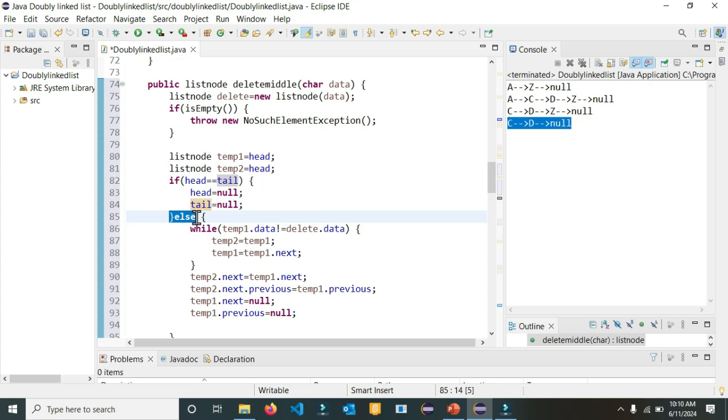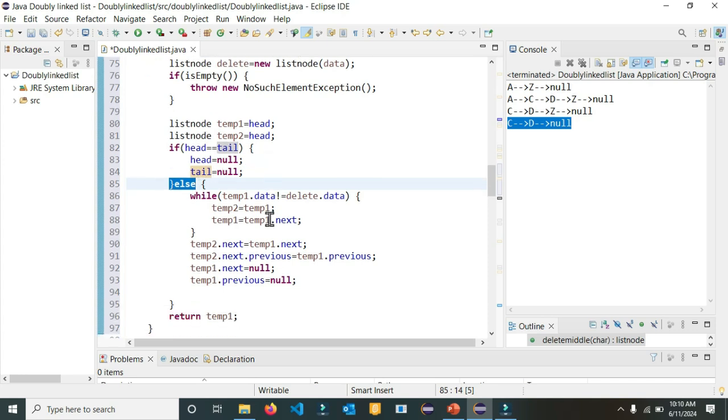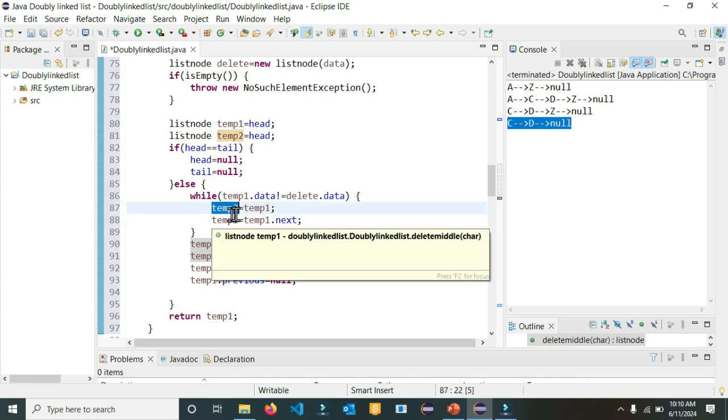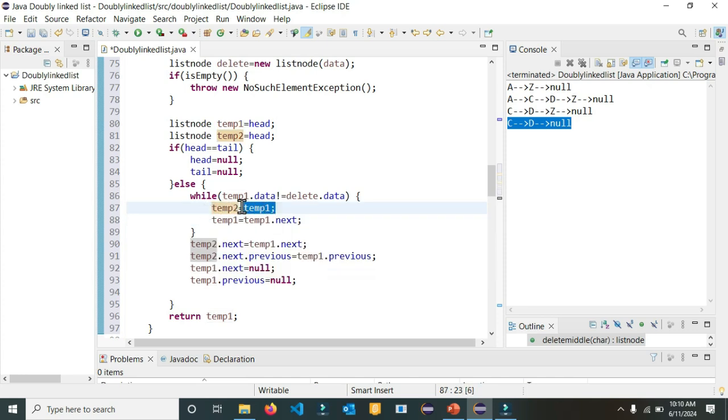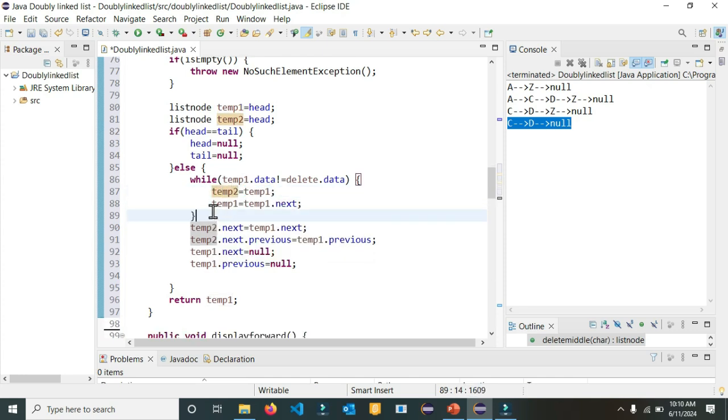Otherwise, it means our doubly linked list has many nodes. If our doubly linked list has many nodes, then we need to instruct temp1 to traverse from the beginning until the end of the nodes. So we will compare temp1.data. If it's not equal to delete.data, we will tell temp1 to keep on moving to the following node. As temp1 moves to the next node, temp2 also moves to the previous node pointed by temp1. Once we find the node that contains that data, it's time for us to delete.